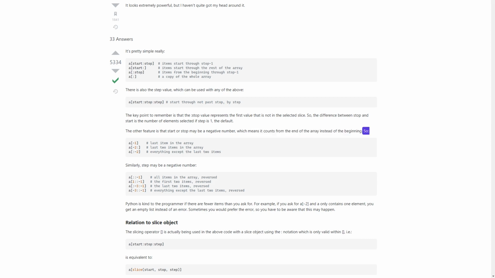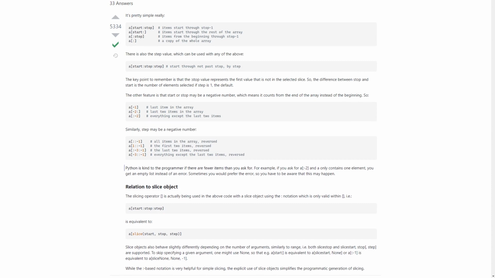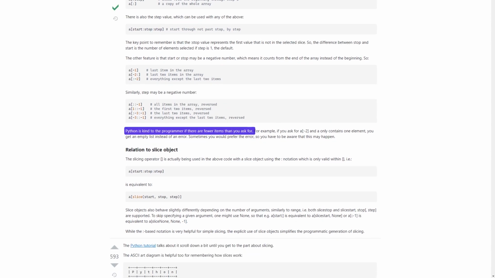So, similarly, step may be a negative number. Python is kind to the programmer if there are fewer items than you ask for. For example, if you ask for a[:2] and a only contains one element, you get an empty list instead of an error. Sometimes you would prefer the error, so you have to be aware that this may happen.